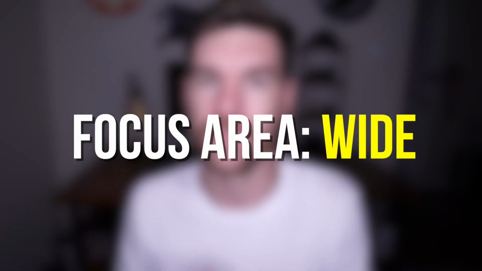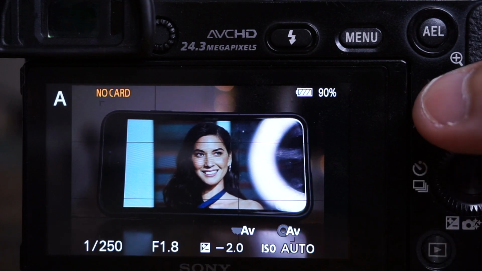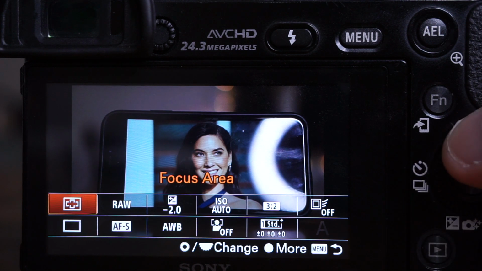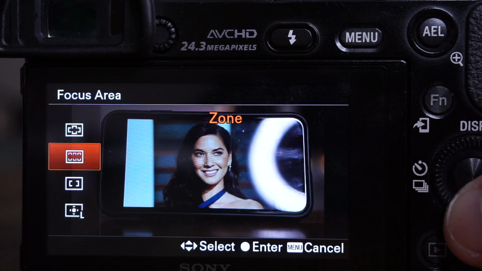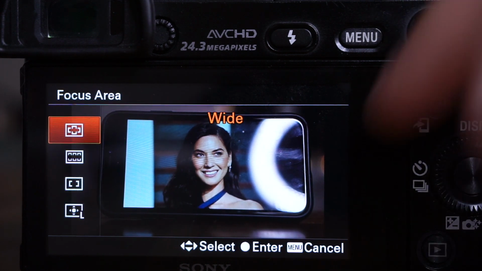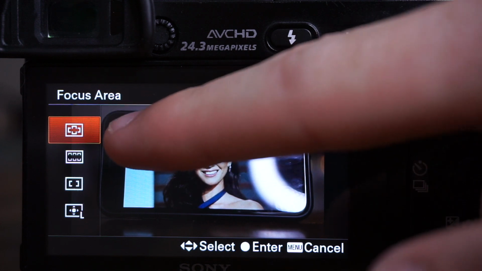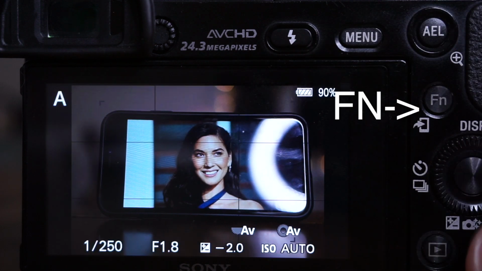Okay, so there are two things that you need to set to have Eye AF be available, and that is to have your focus area set to wide. So it doesn't work in center or zone or flexible spot. Your focus area needs to be set to wide. You can set your focus area either in the Fn section in the quick menus, or you go into the actual menus to change that.